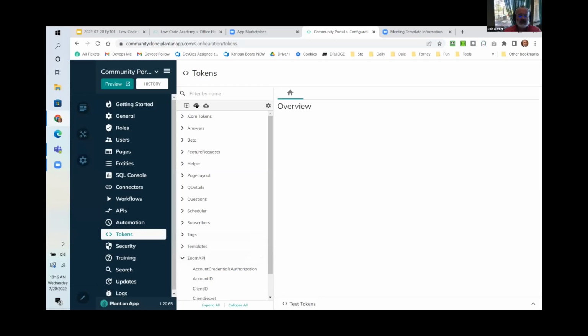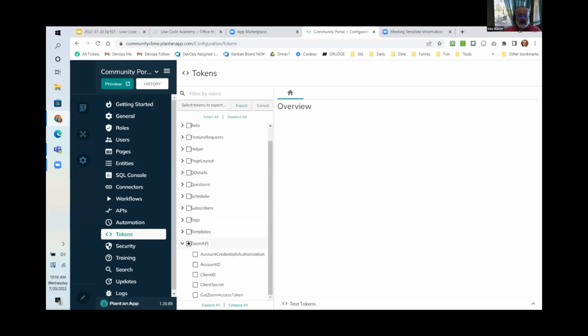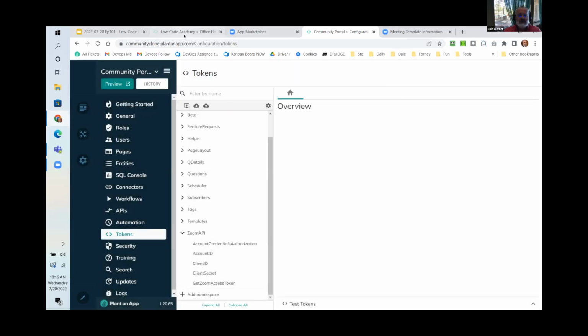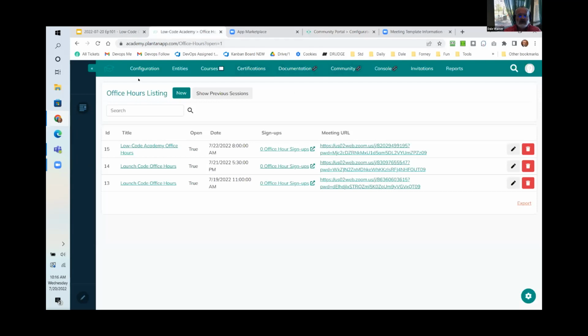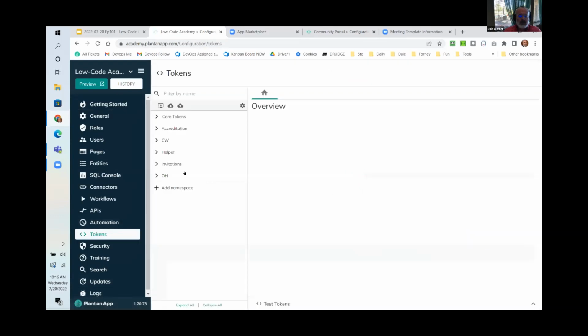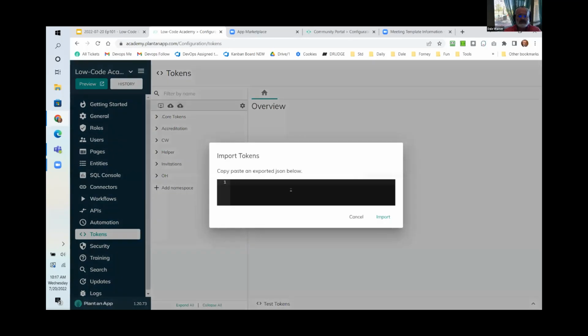But we are going to download this whole token namespace. And so we'll export it and copy it. And we're going to go into our Academy, and we're going to need this same namespace in here. So we will go to Configuration and Tokens and import the namespace.